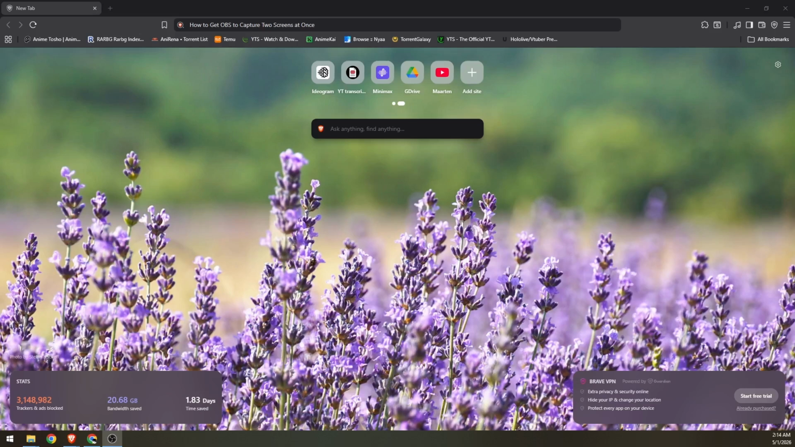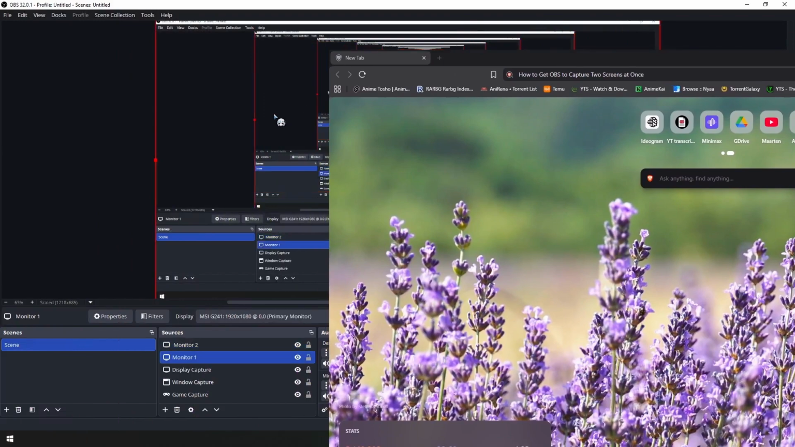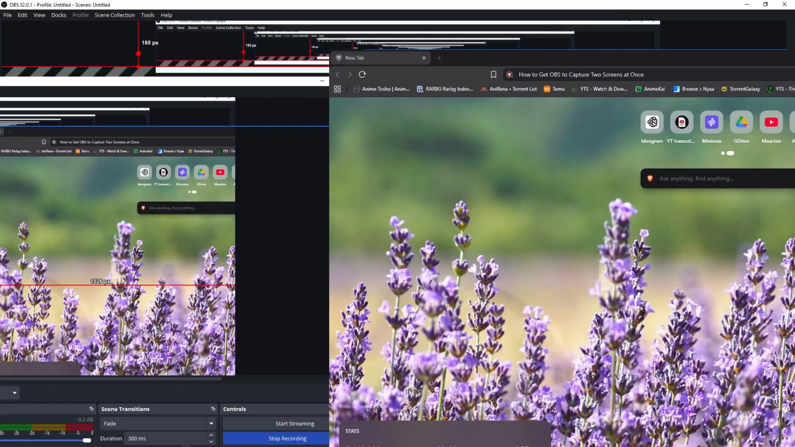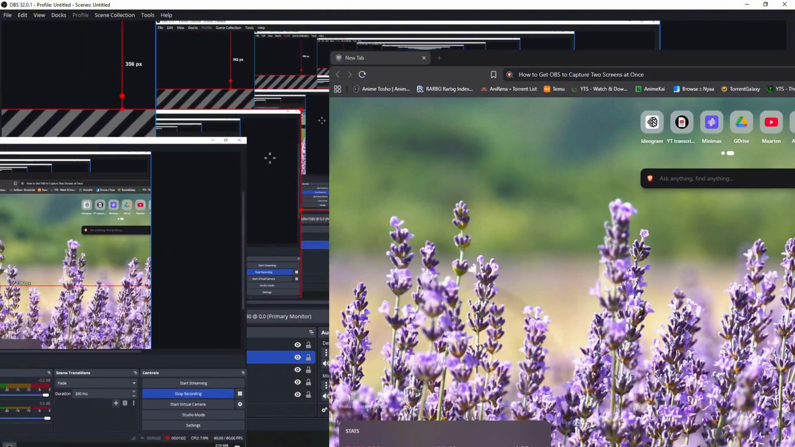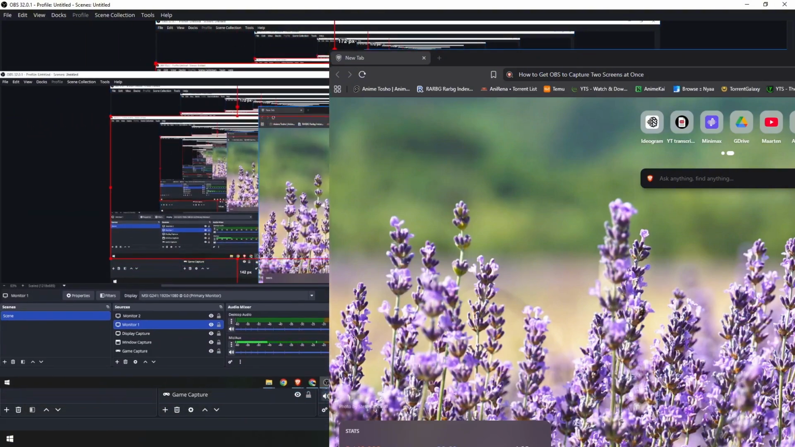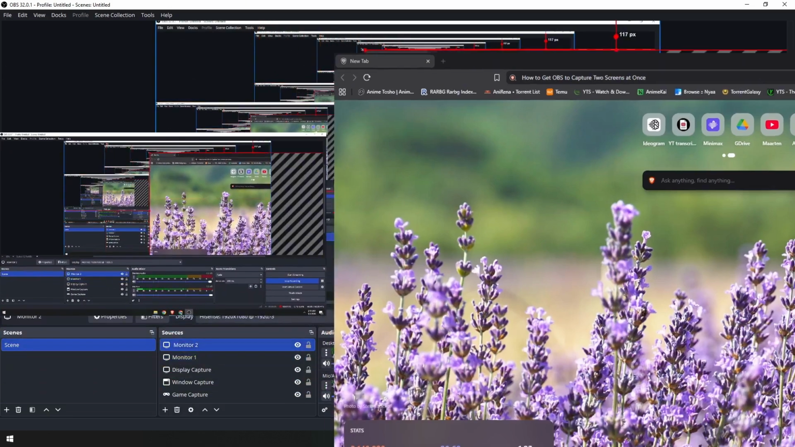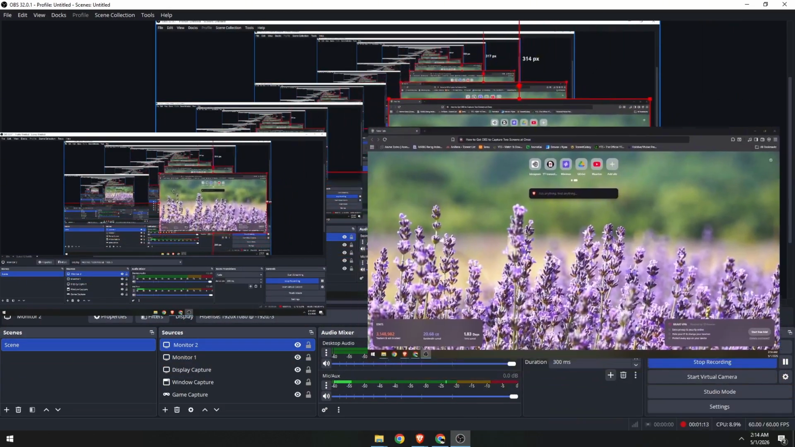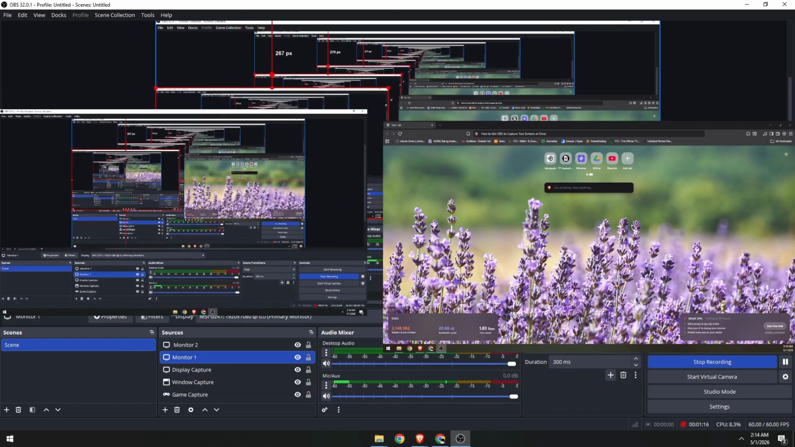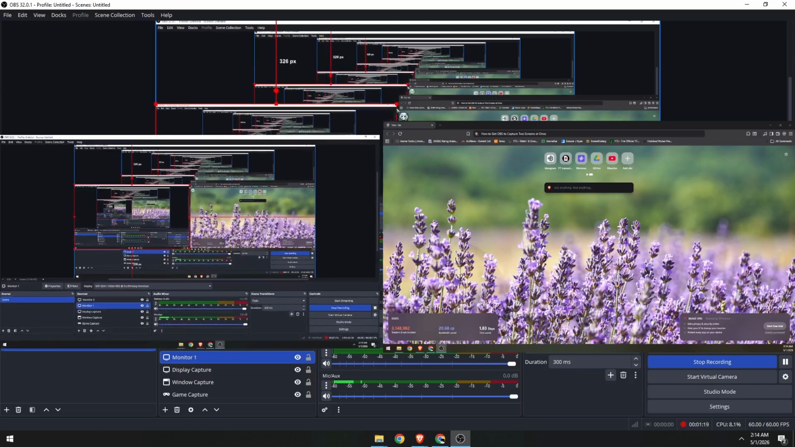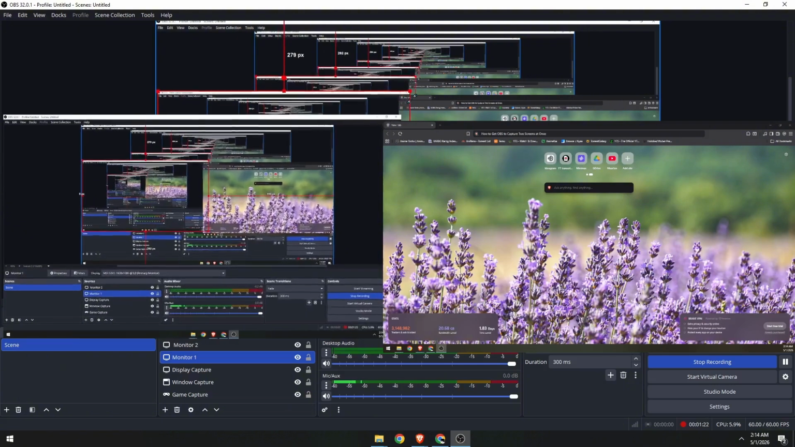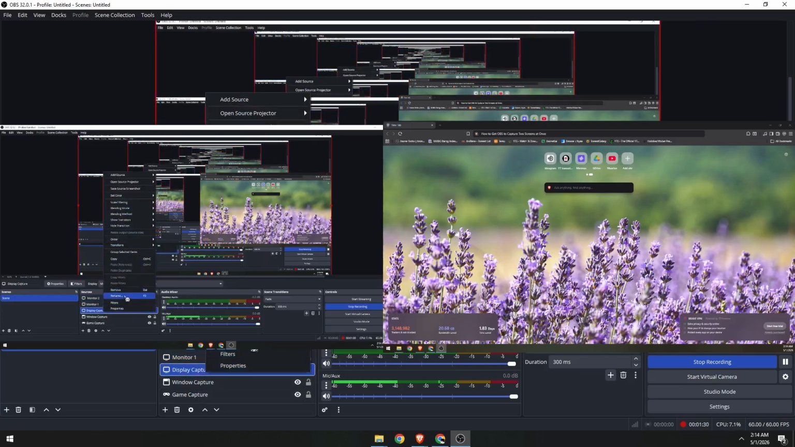Click OK. From here, I'm going to align them perfectly or position them perfectly on how I want them to appear on my screen. So let me just make some adjustments over here. This one. Okay, and I'm going to delete my original display capture so you can see this better.